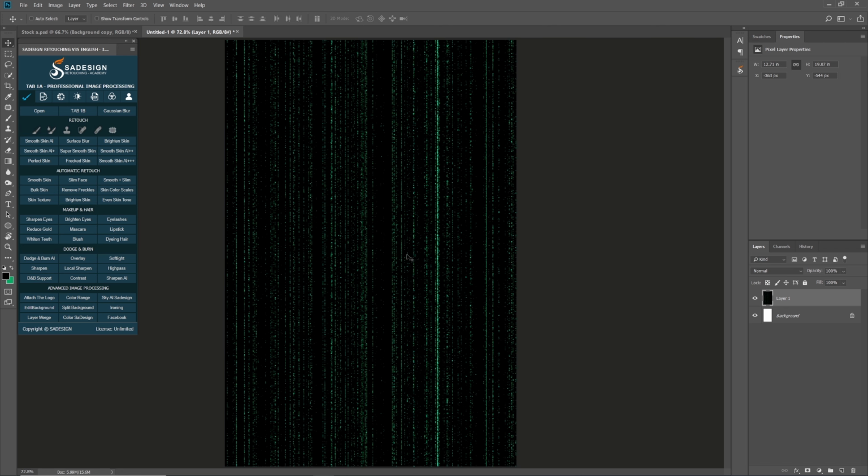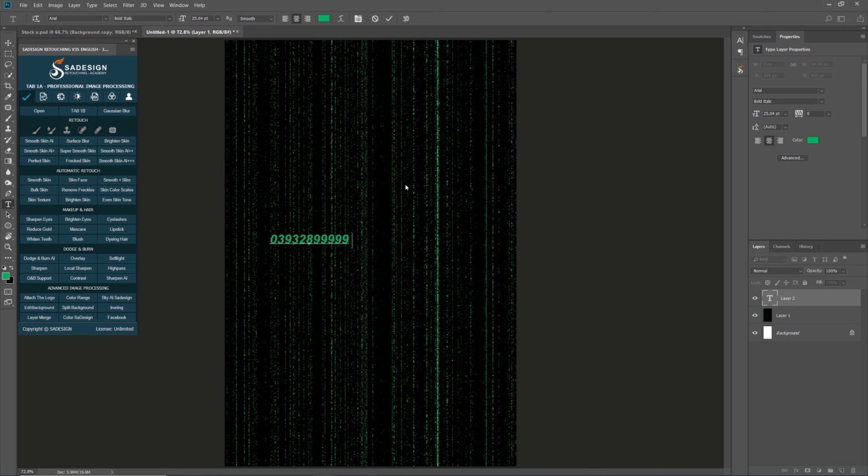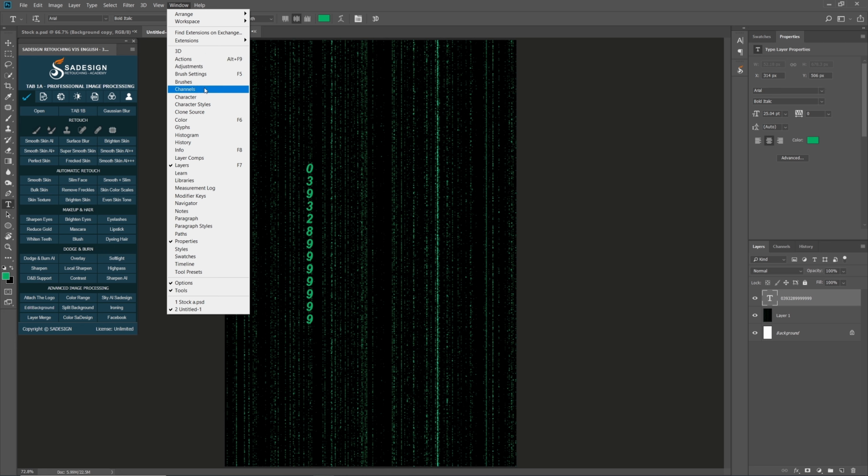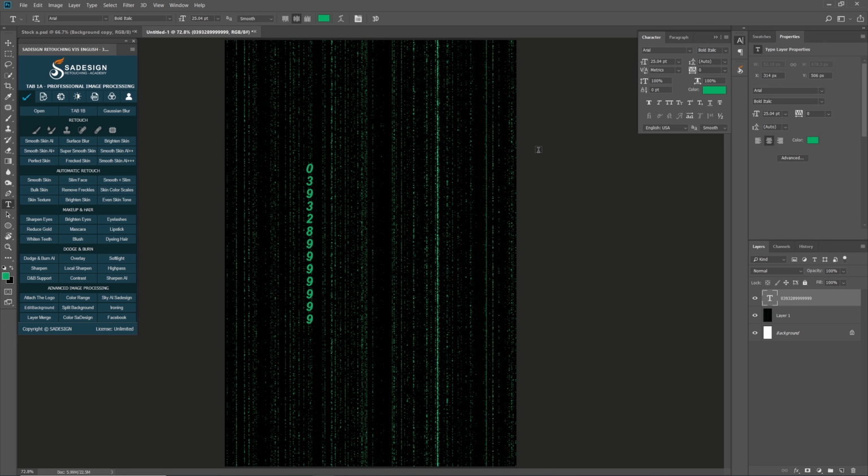Now we'll add numbers along these lines. Pick up text tool. Switch background color to foreground color with this icon. Type out any number that you want. Click to this icon to change horizontal to vertical text. Go to Window, Character. In this window, you can customize text elements like size, spacing, color, and so on to suit yourself. Let's scale down a little with Ctrl T.